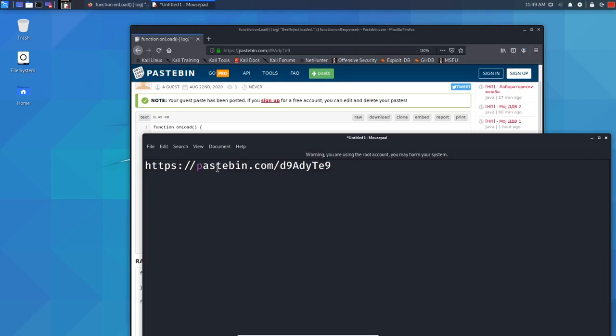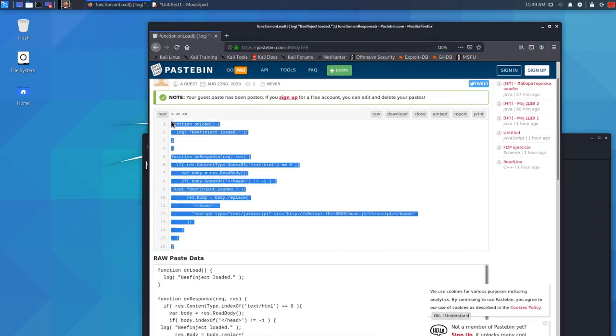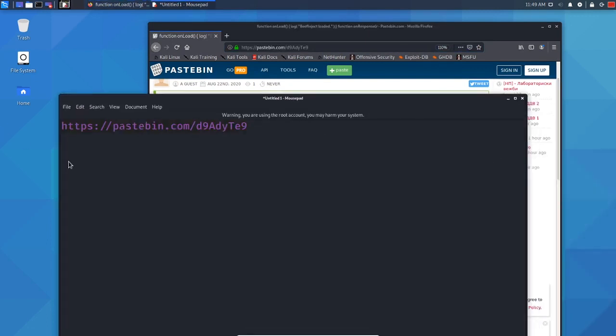It's very simple. It's just pastebin.com/D9A, then DY T E9. And you'll get to this page. Once you're on this page, you just want to copy this JavaScript function. Then go back to your text editor and just paste it in.